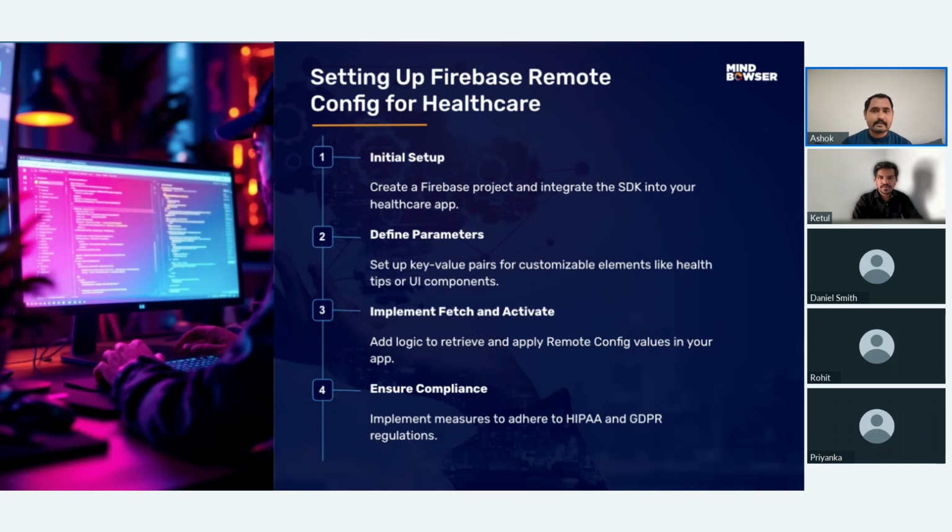Parameters are, we can say, key-value pairs that represent the customizations, and we can set them for all types of elements in your app. For example, you could define a parameter for displaying region-specific health tips. If you want to set health tips for the day, we can add a parameter in the Firebase console and assign some values for it. Another common use case is customizing your UI components.